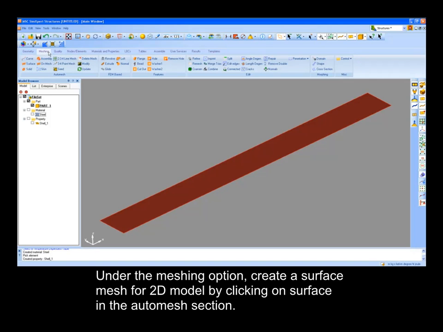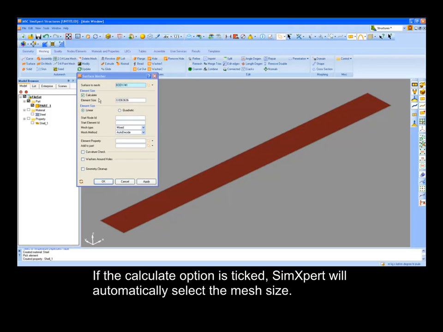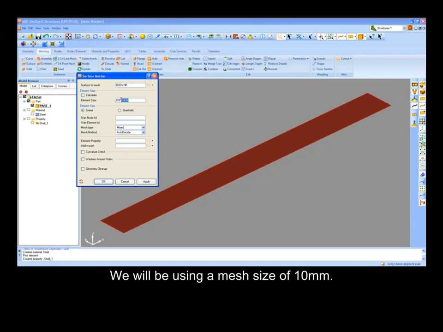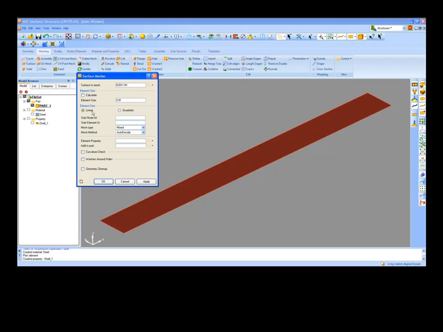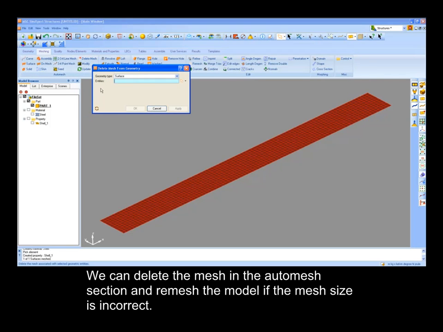Under the Meshing option, create a surface mesh for a 2D model by clicking on Surface in the Auto Mesh section. Click on the surface of the model in the graphics window. If the Calculate option is ticked, SimXpert will automatically select the mesh size. This can be overwritten by entering a new value. We will now be using a mesh size of 10 mm. The default element and mesh type is sufficient and will be used. We can delete the mesh in the Auto Mesh section and remesh the model if the mesh size is incorrect.